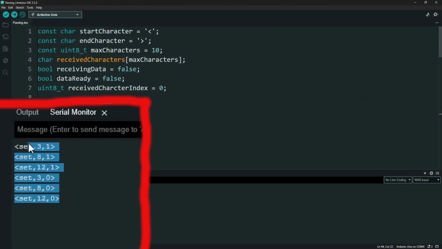And so these are the commands that we were sending down. The first one here is just setting pin 3 to be high, so 1 is equal to high here, and then setting pin 8 to 1, setting pin 12 to 1, and then to turn them off I'm setting pin 3 to 0, where 0 is equal to false and false is off. And then we're setting pin 8 to 0 and setting pin 12 to 0.